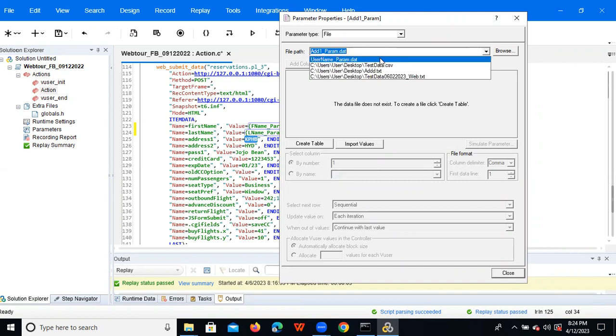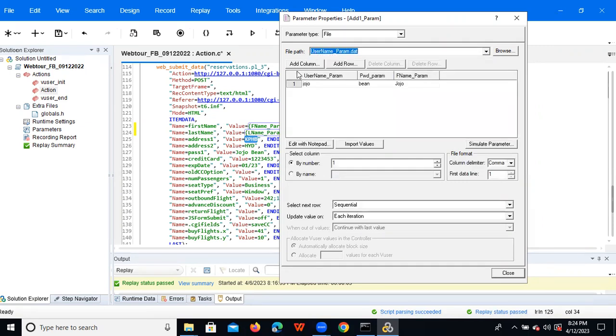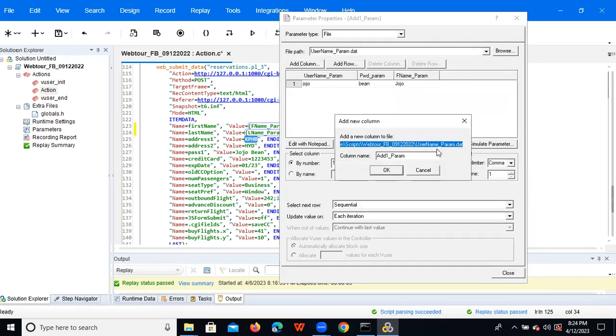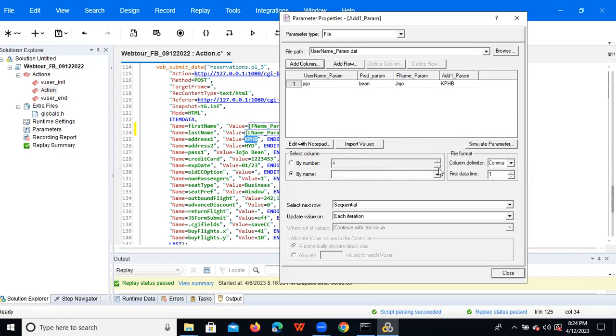Okay. So now we need to select which dot file. Username dot file. Username. Okay. And after that, click on Add Column. Then we need to add the address one param. And here you can select the address one param, and here we can select the same line as username. So now no need to select sequential, random, anything.